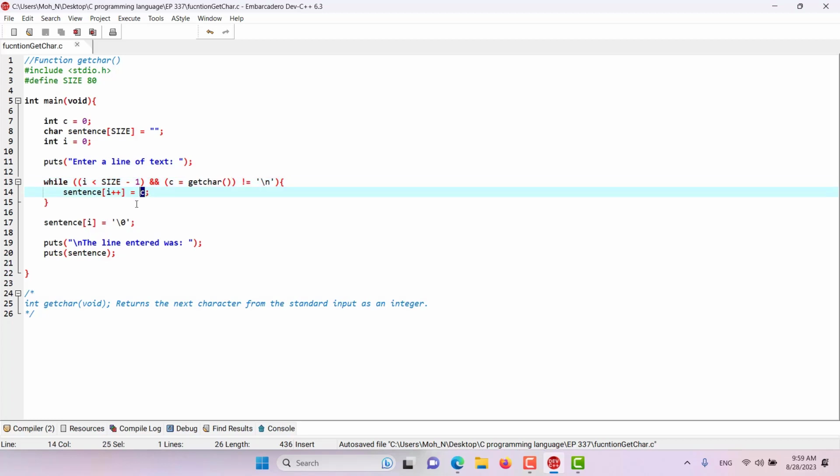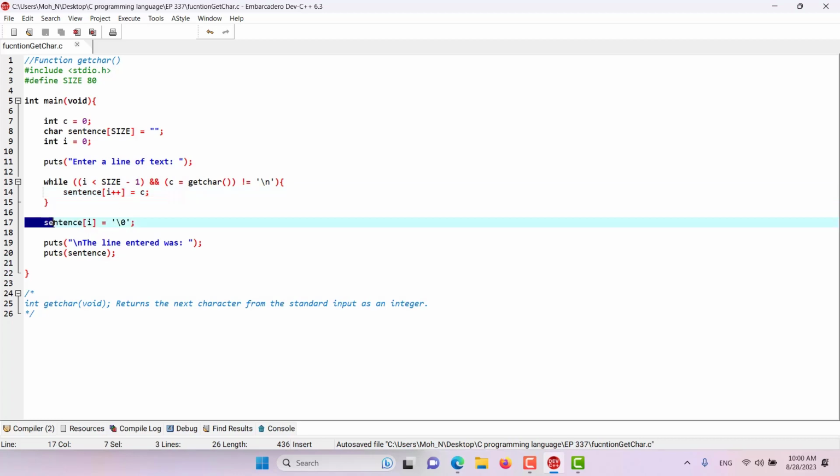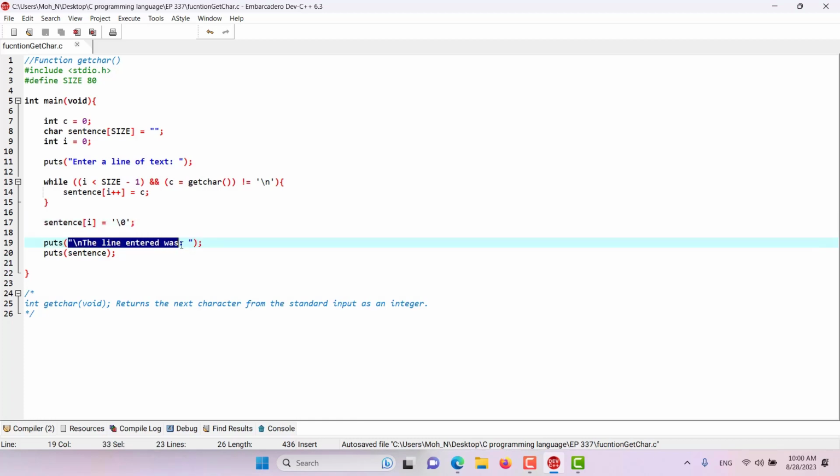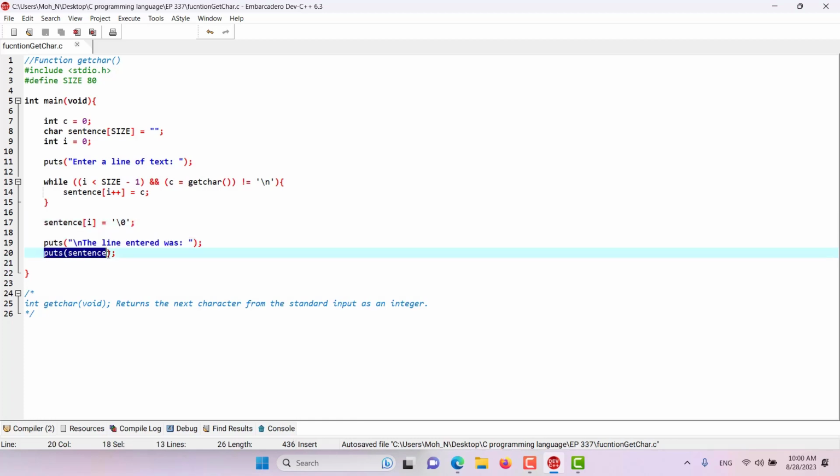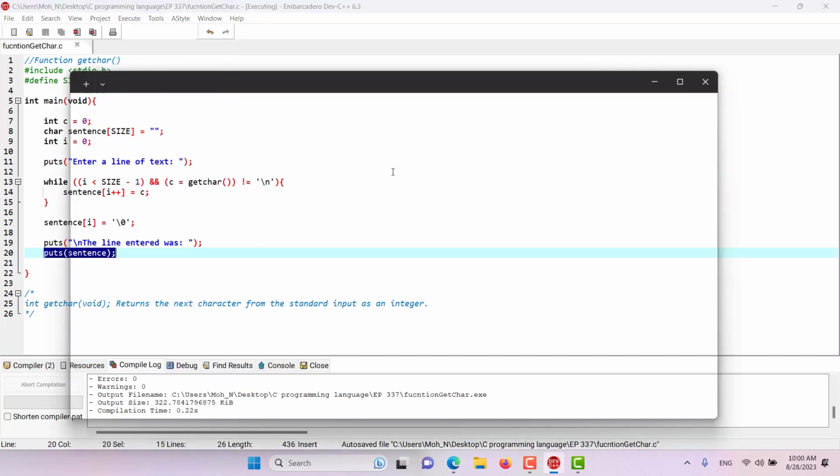We store it in c, and then we assign this character into an element of this array, and the index of this array is going to be incremented each time. And finally, at the end, we append a terminating null character at the end of this sentence character array. At the end of the program, the line that was entered, we are going to print it for the user once again. Let's go and run this program.